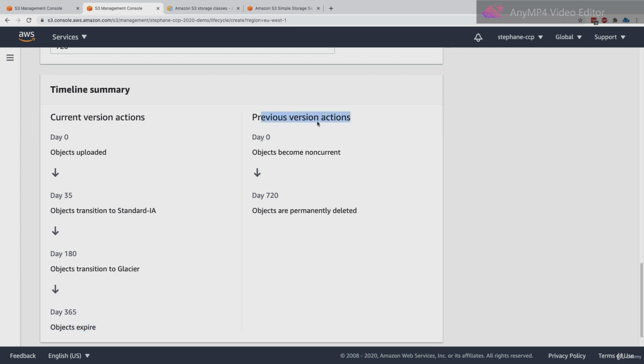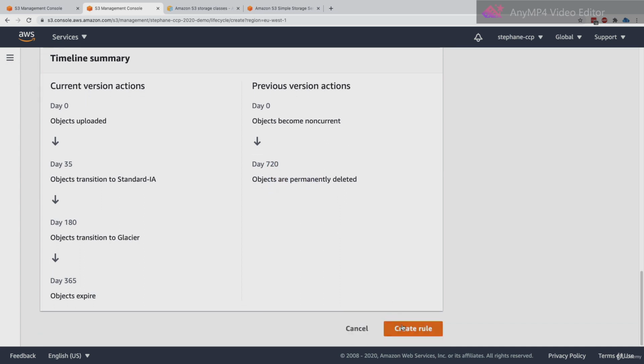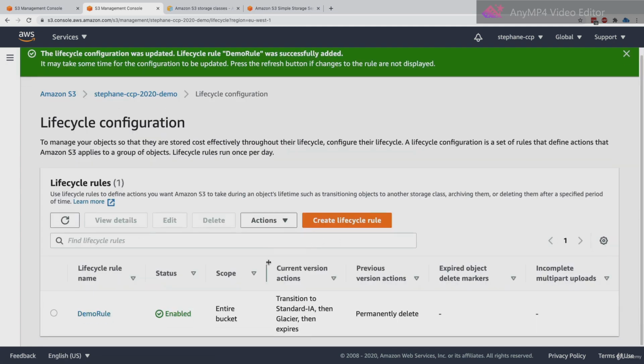And for the previous version objects, so the ones that have a previous version thanks to bucket versioning, after almost 2 years, 720 days, the objects are permanently deleted. So I'll create this rule. And here we go, we have created our first lifecycle rule.